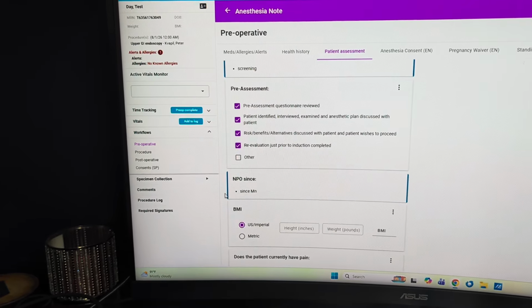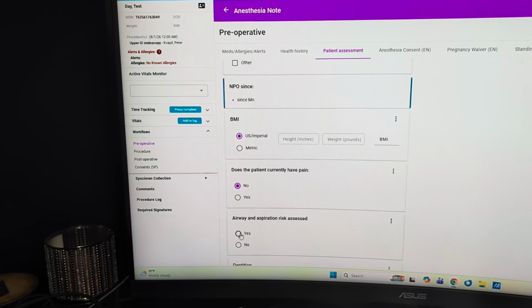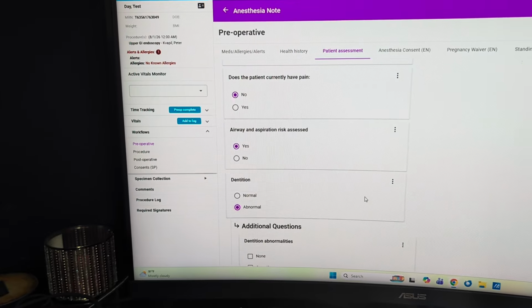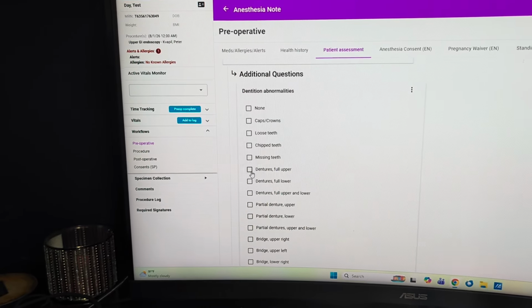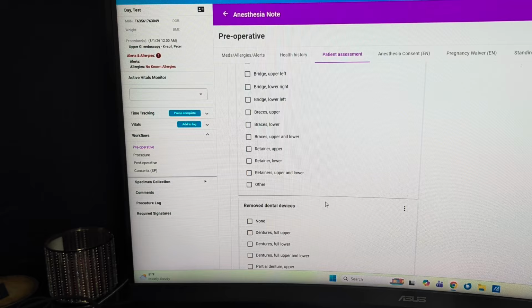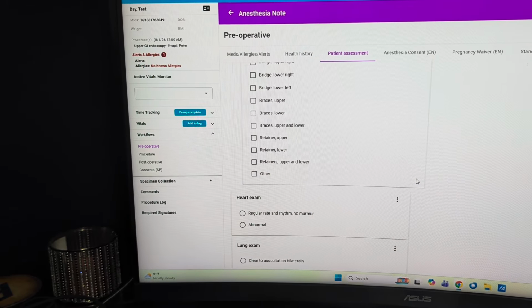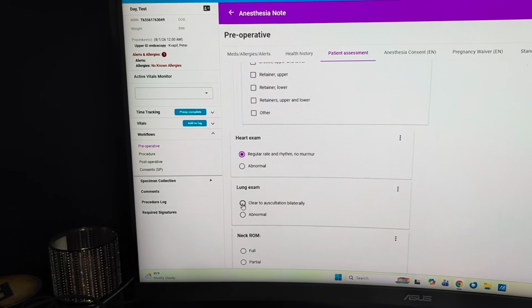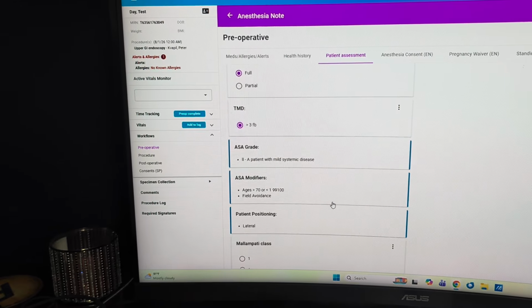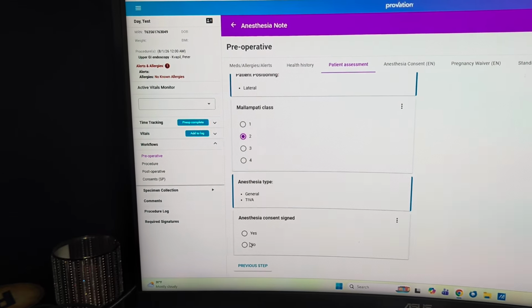You can see that they've been NPO. Okay, do they have pain? No. Airway assessment, you assessed all of that. Normal dentition, or let's say that they have dentures. So we can do full uppers, partial lowers, pretty super easy. This system is pretty easy to use. All right. Heart, lung, there's your full airway exam right there, okay? And then you can add your ASAs, Mallampatis, all that kind of good stuff.